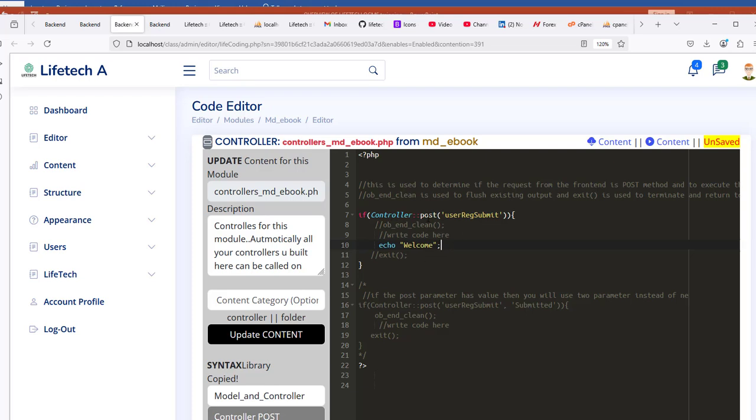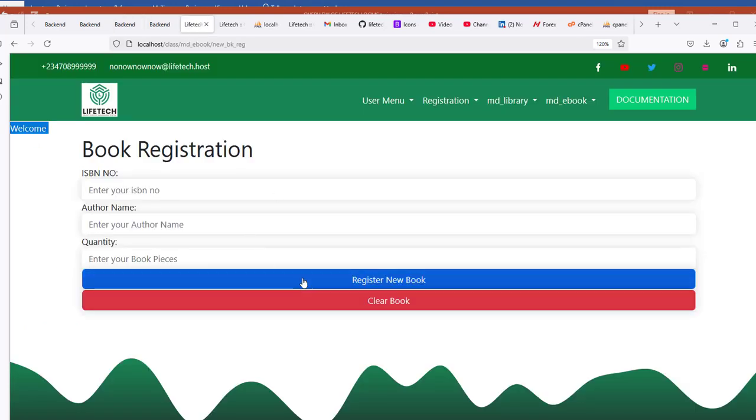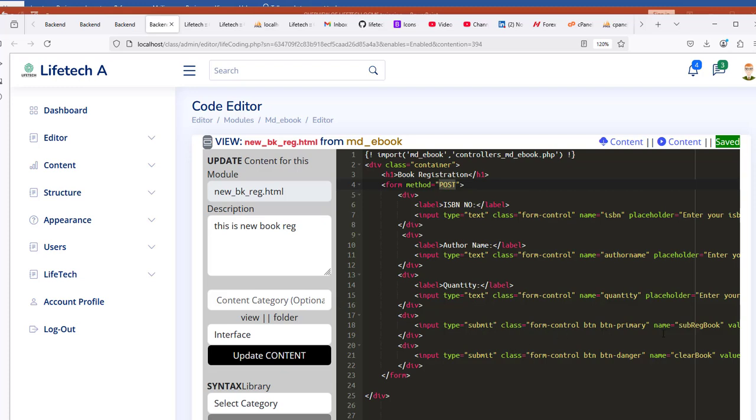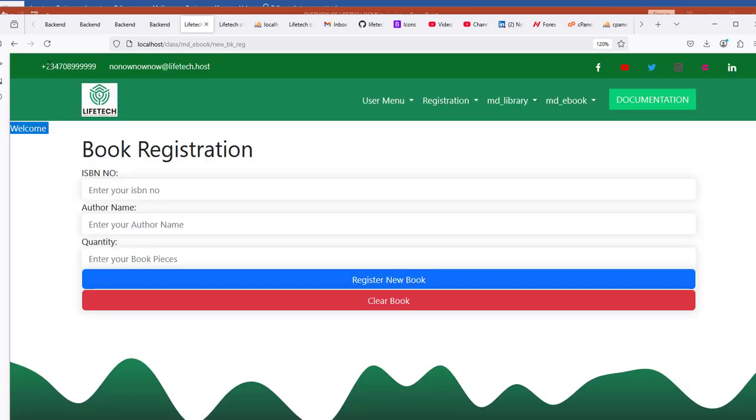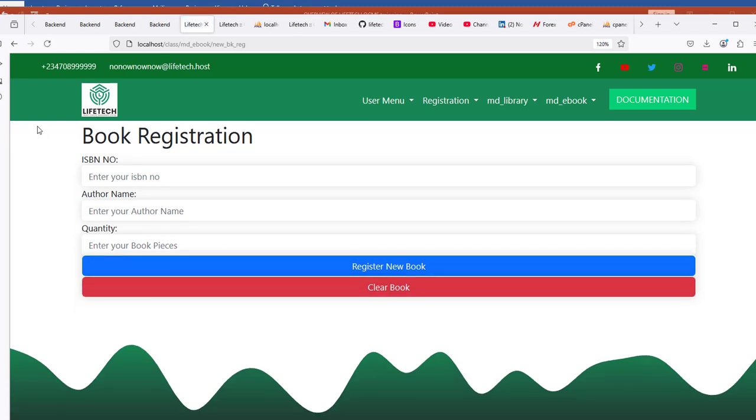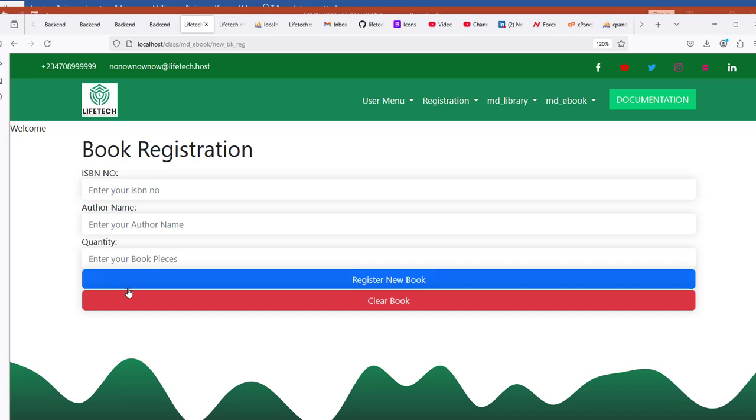So now if I click the button, what is the name of my button for this register book? Let me go and check my HTML. The name of my button is subreg book, so I'm gonna put the name here. So that means that if the button is clicked, this will run. Let me go and test my page. You can see it's saying welcome. If I click another button now, you can see the welcome is not coming. That shows that the controller now understands that this is subreg book and this is clear book.